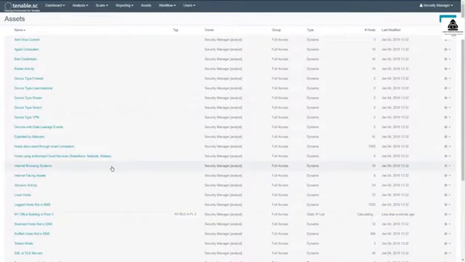After saving the asset list, you can use it in a variety of places within Tenable SC, such as vulnerability analysis, dashboards, and reporting. For example, let's navigate to our vulnerabilities.